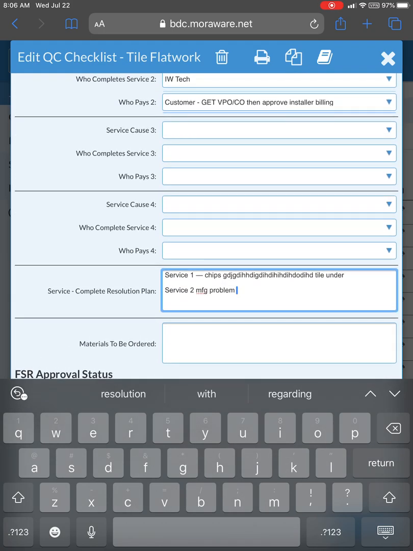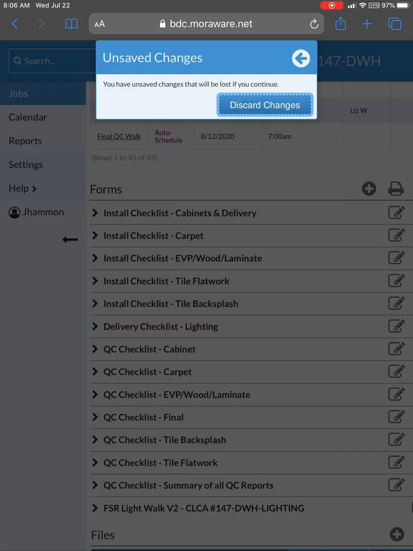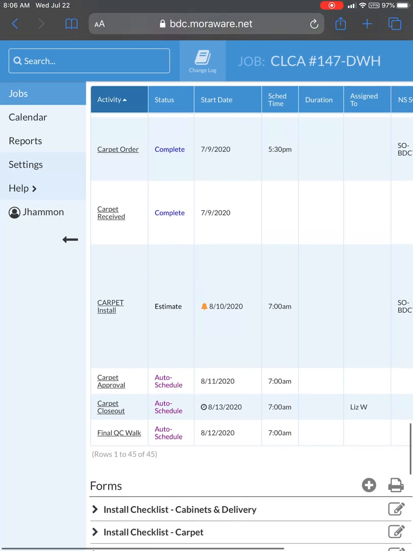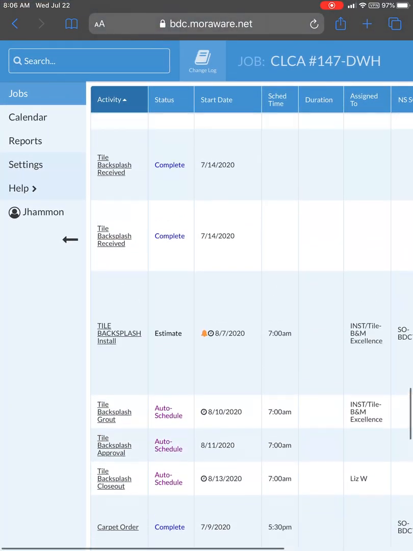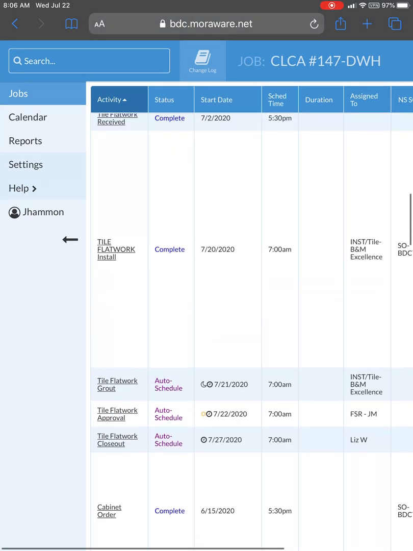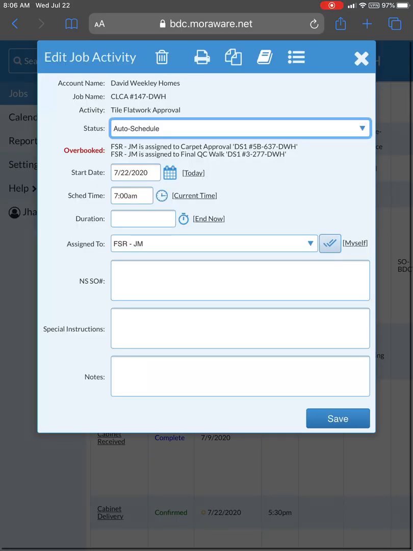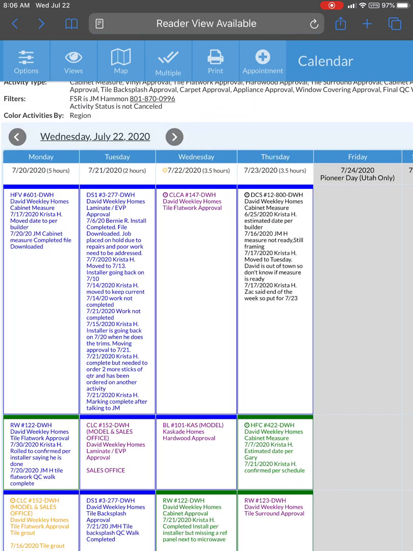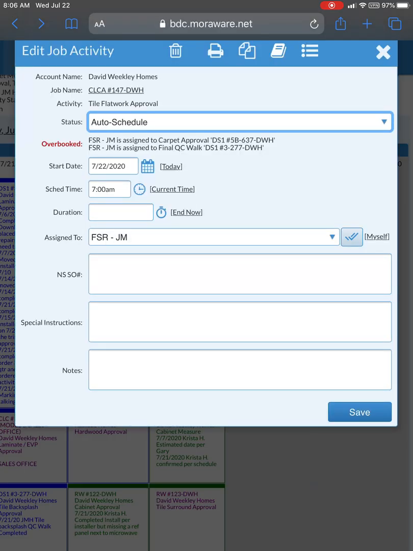And then after every QC report, you save it. Okay, you save the deal, and you go back and update the calendar. So this was tile flat work. You can come in here, tap the job, tile flat work approval, update it here, or you go back to the calendar, CLCA 147, and update it here.